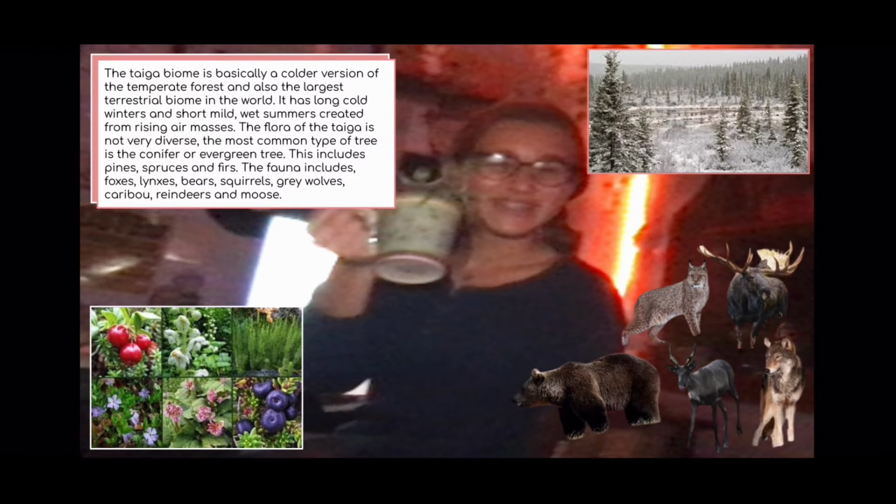The taiga biome is basically a colder version of the temperate forest and also the largest terrestrial biome in the world. It has long cold winters and short mild wet summers created from rising air masses. The flora of the taiga is not very diverse. The most common type of tree is the conifer or evergreen tree. This includes pines, spruces, and firs. The fauna includes foxes, lynxes, bears, squirrels, gray wolves, caribou, reindeer, and moose.